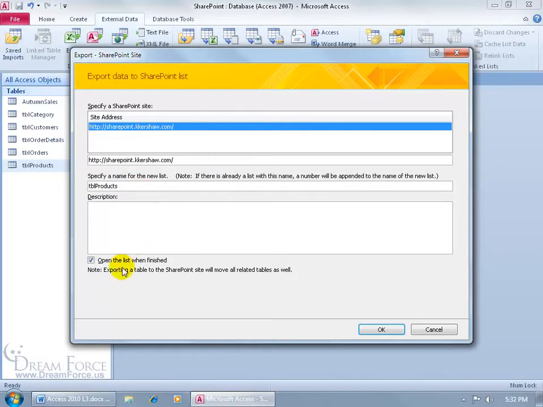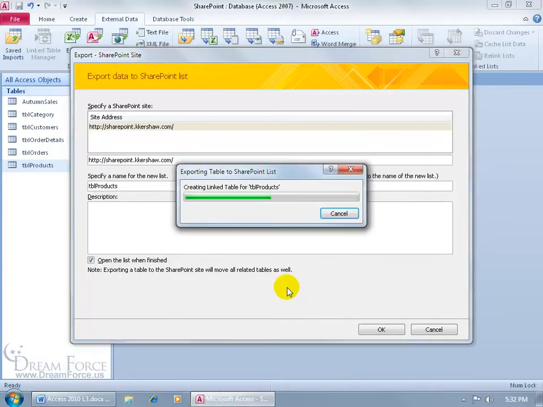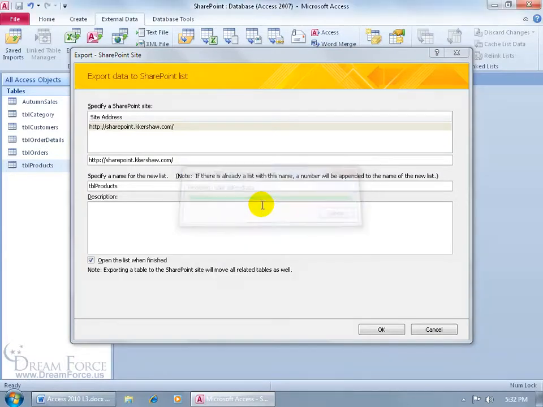And then below that, it has by default checked open the list when finished. So after I open up the table, it'll actually open up and list all the records within the table. And then as a side note, you ought to know that when it comes to exporting a table, if this table has a direct relationship to any other table, it will upload that as well. So you want to keep that in mind. Let's go ahead and click OK. And you can see it's uploading the category table in addition to the products table because it's directly related.